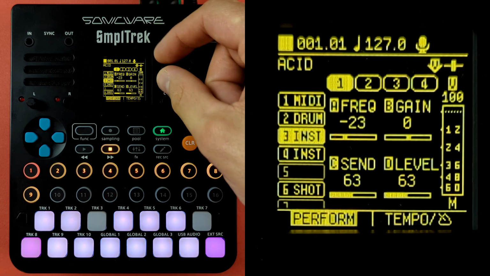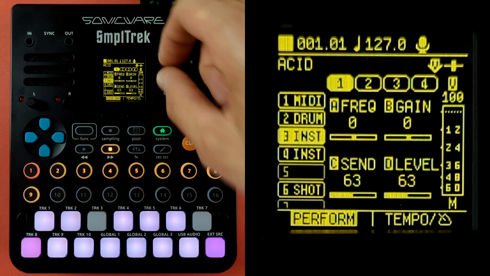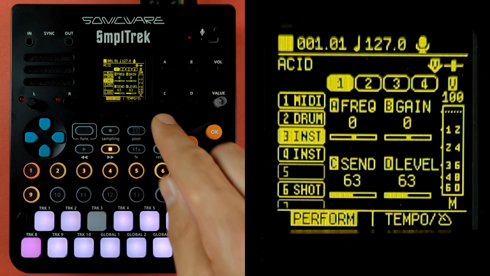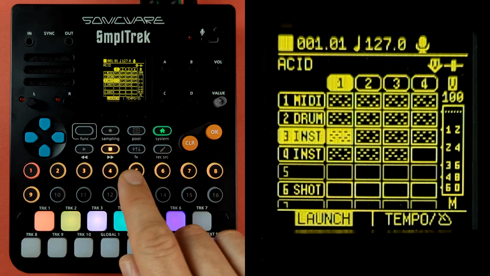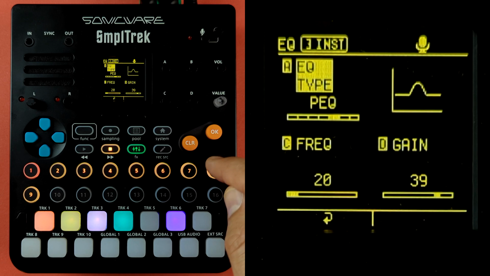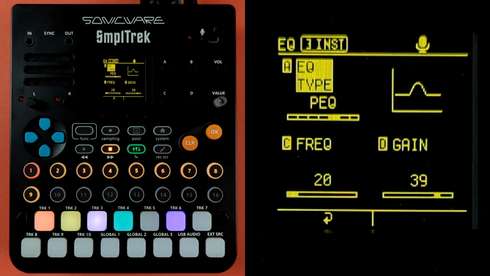The reason this is now possible, we've got a smooth tweaking of this frequency, is that the code for the EQs has been optimized, so they no longer click when they're being adjusted. That is also true of when we go into our mixer and we go into the details for the filter. Shifting the frequency from here will no longer cause clicks either.